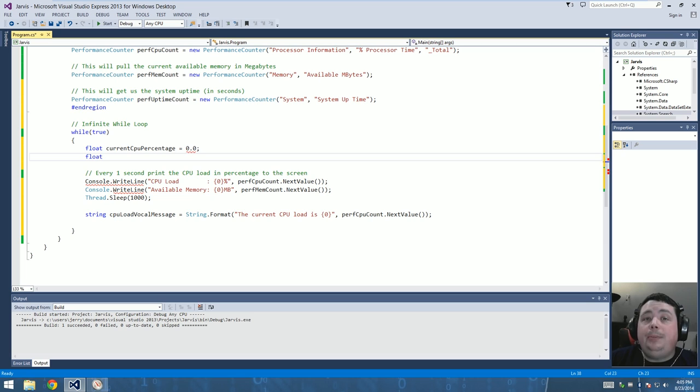Okay, so now we got the current CPU. We also want the available memory. So current available memory equals 0.0. And actually, you're supposed to put an F on the end to indicate it's a float. Now you see this little green squiggly line here? That's basically saying that you're defining variables that are never touched or used. It doesn't mean there's a problem. You can still build and use it.